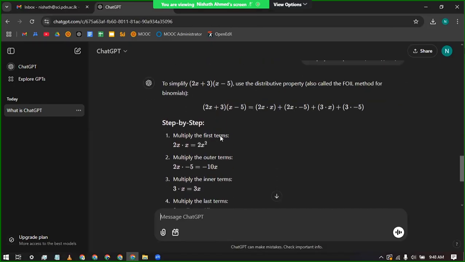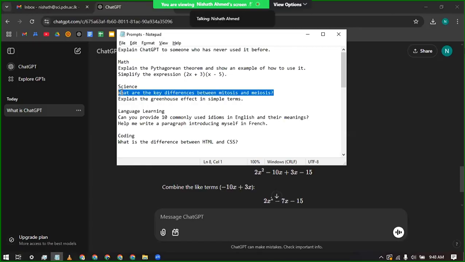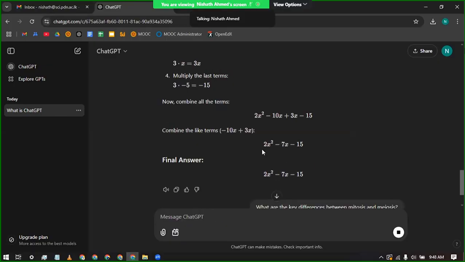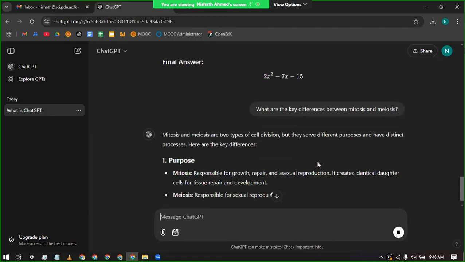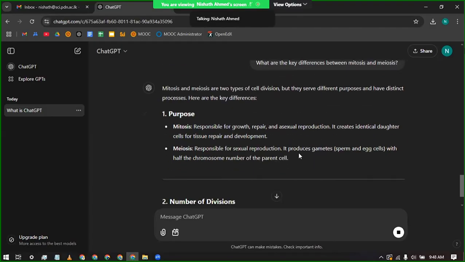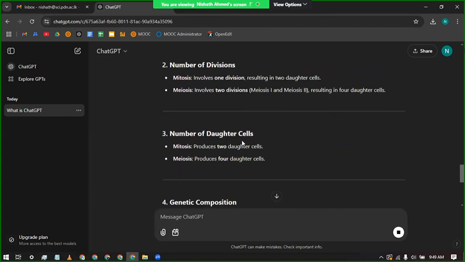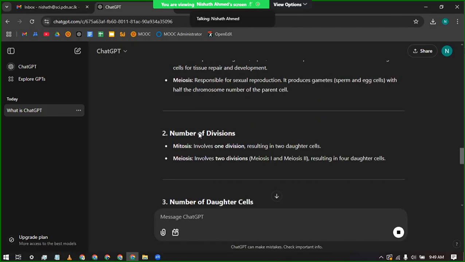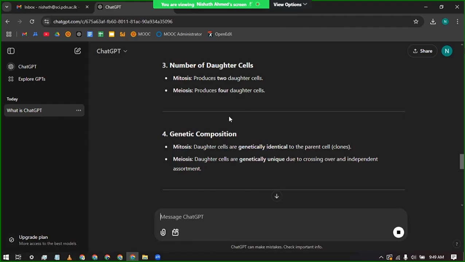Got it? And also we can use this to explain science related topics as well. So the prompt is, what are the key differences between mitosis and meiosis? So these AI models are trained using the materials available online. So you can see we are getting a detailed summary of the difference between those two cells.